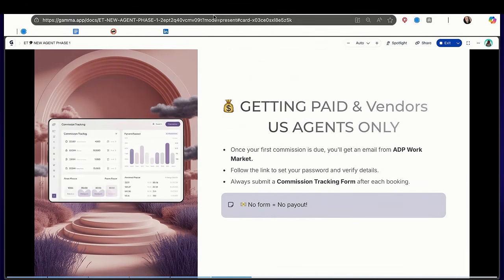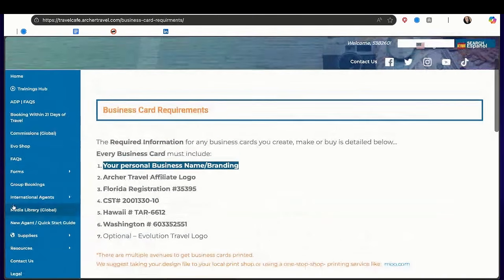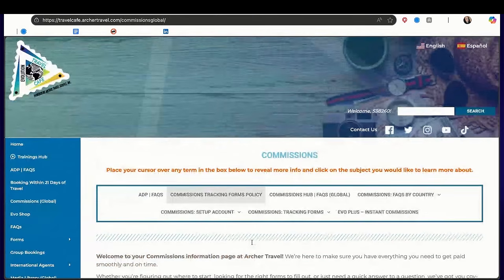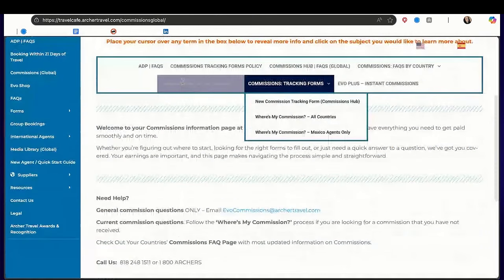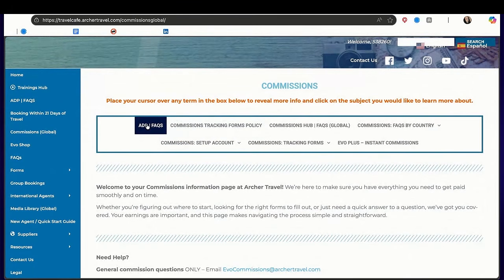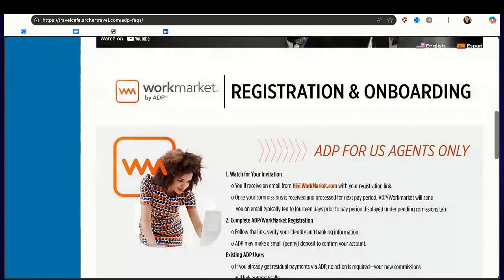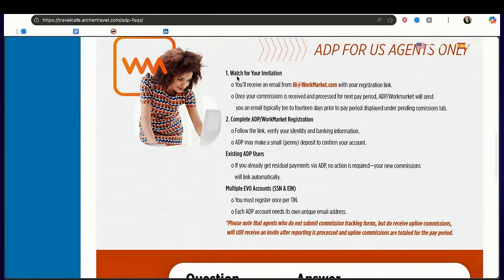I'll pull it up for you. Let's go. Commissions. Under the commissions, if you go to ADP Facts, it'll tell you all the information about them. But this is what it looks like. Once you get your first commission, you submit the commission tracking form and it's about to be paid out. You'll receive an email from hi@workmarket.com with your registration link. You will then get that all set up. They'll ask you for whatever they need to verify your identity and your banking information. They'll make a small deposit to confirm your account works, and then you're set up. You're good to go. Okay.